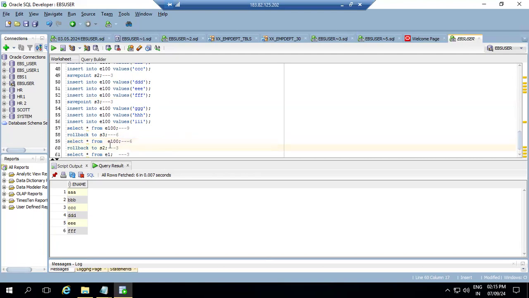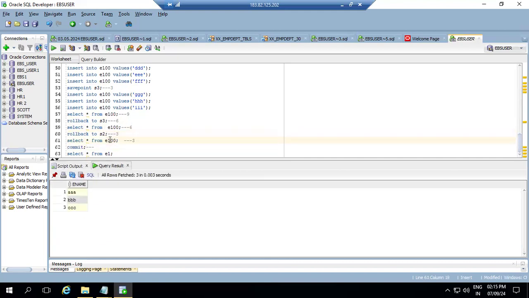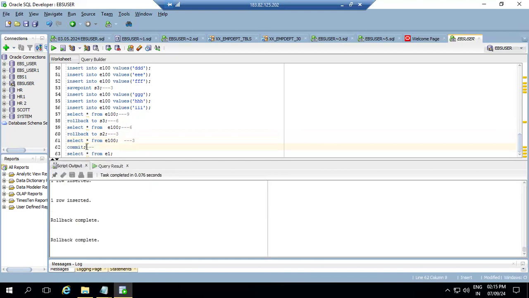Again, I'm using the rollback command here, rollback to S2 over here. So we should get the same output here. Okay, again, select the table name. So you can see the 3. Our output is correct. Again, commit.